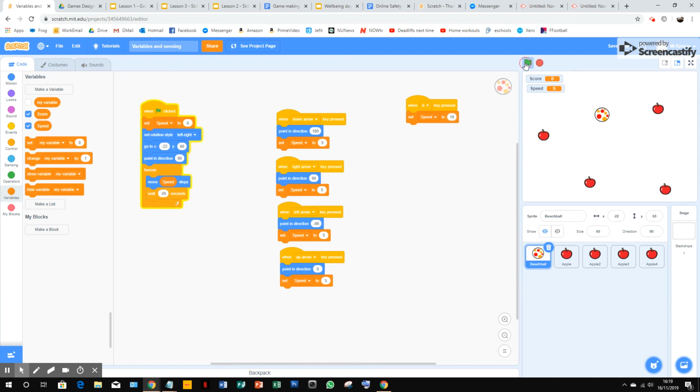Let's see how that works. So it's going to the right, it's going speed 5, make it go to the left, but if I press B, it starts going 10. When I press another arrow key, it goes back to 5.